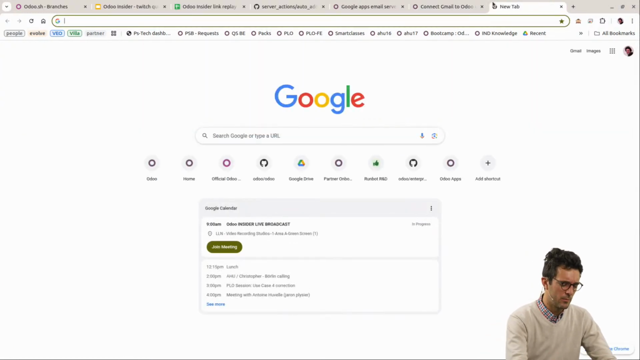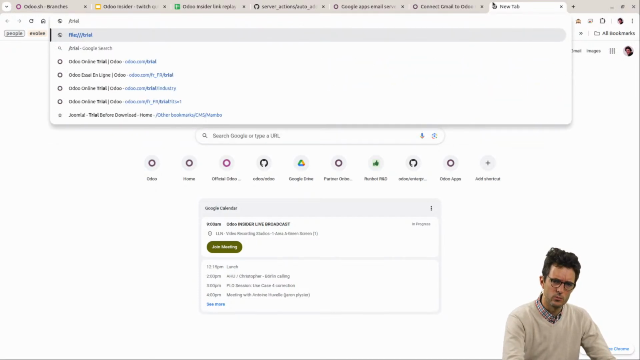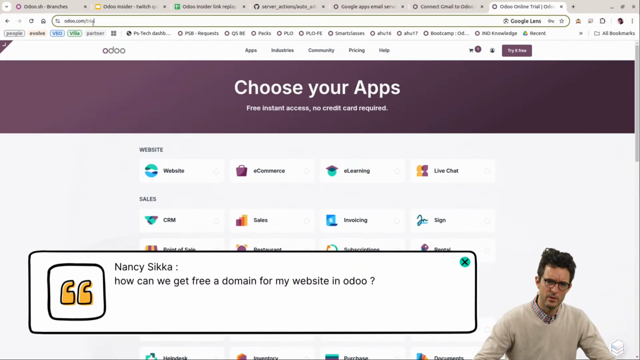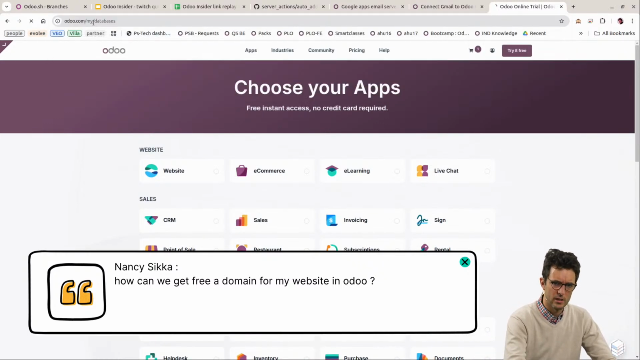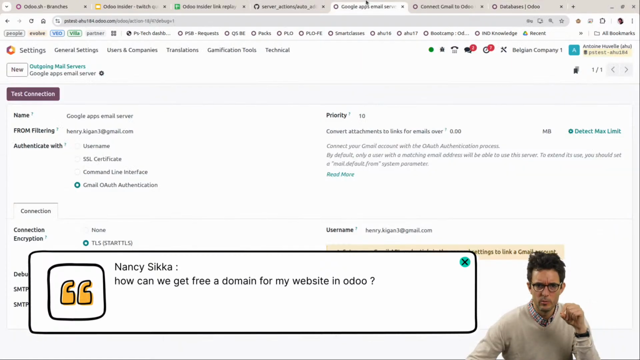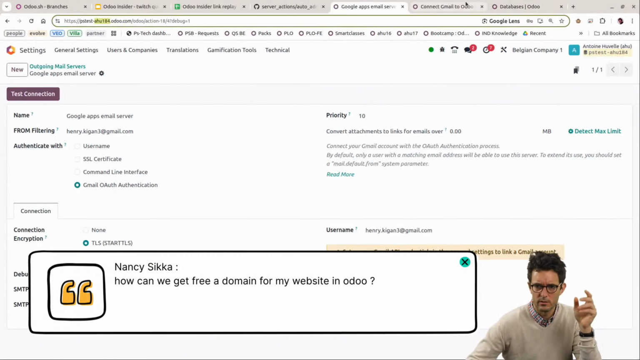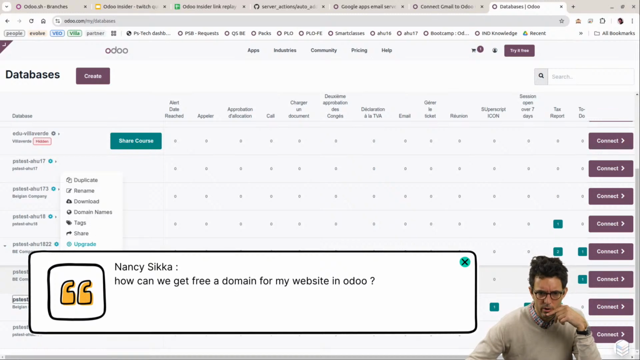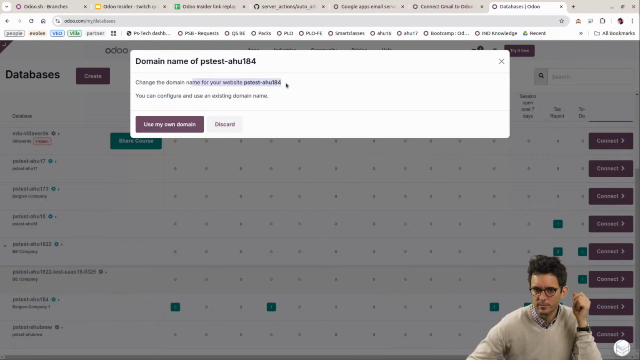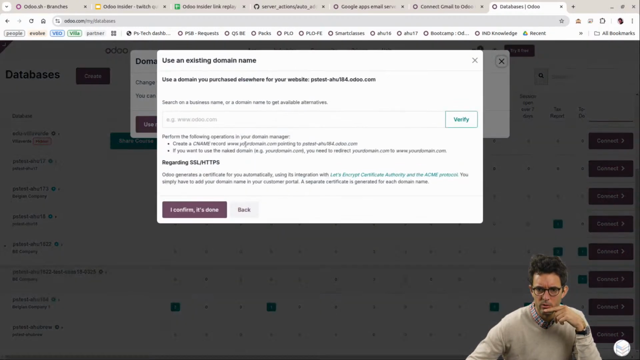Nancy Sika is asking, how can we get a free domain for a website in Odoo? I need to remember the place we go through for this. I don't know if it's in the trial or maybe in my database. Let me check. Here I have the database I'm using at the moment, this one that is soon to be over. I think if you go there, there's domain names, and from here, if you click use my own domain, I saw that.